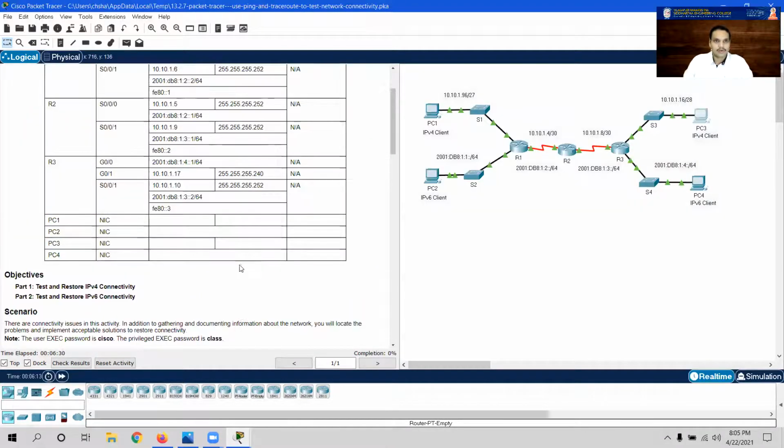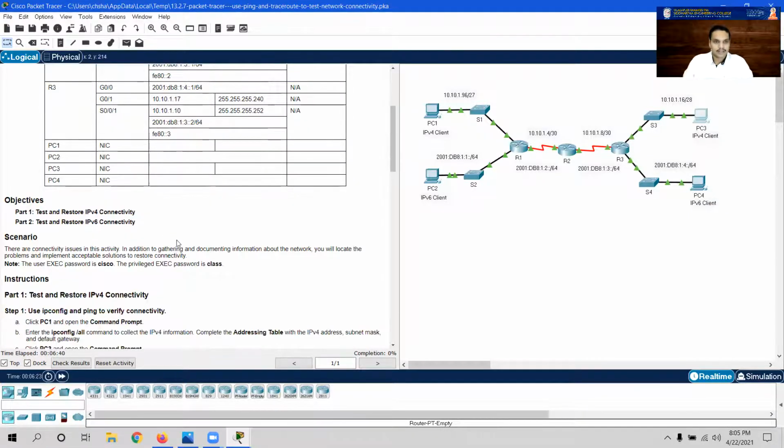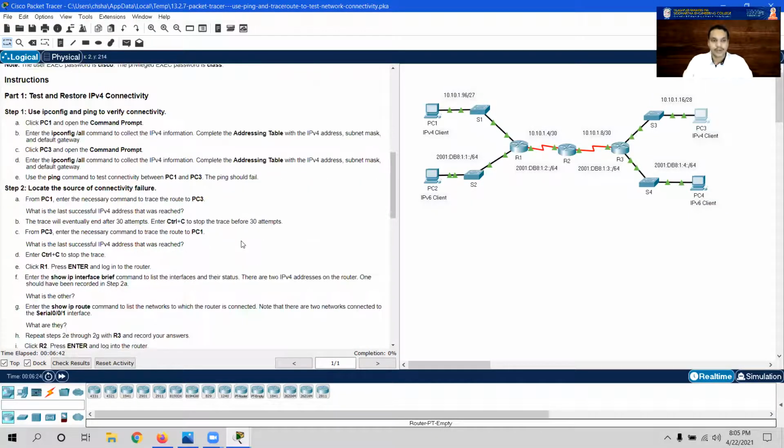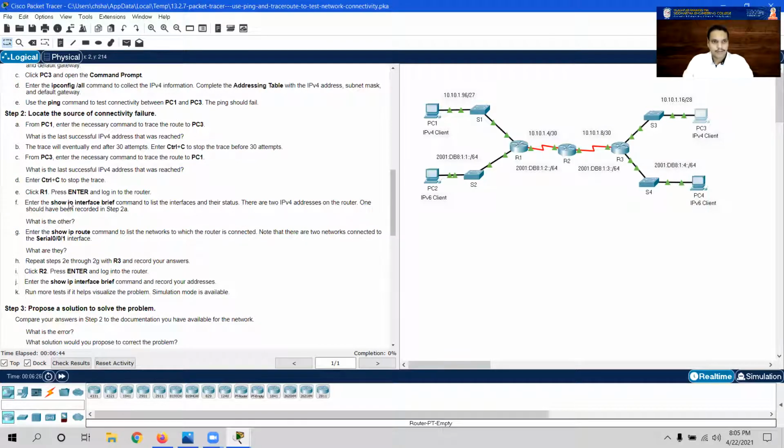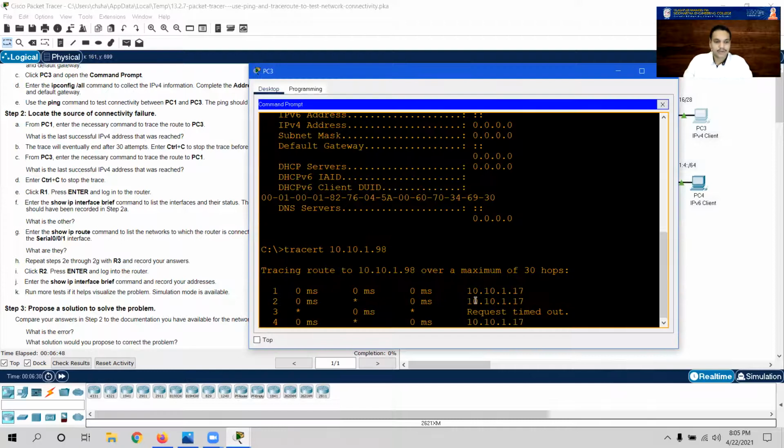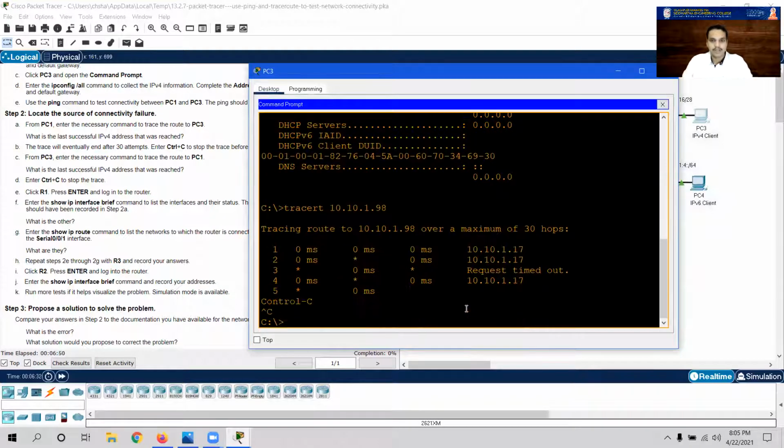What is this 10.10.1.17? It is R3's G0/1 interface. That means the packets are only coming until here. So there must be an issue in this particular path. So let us see how you find what the issue is. Once again, I have found out that both the ping and the traceroute are not working. Let me stop this with Control C.